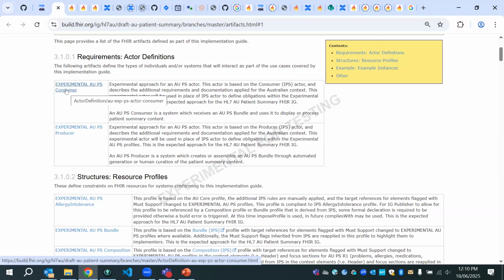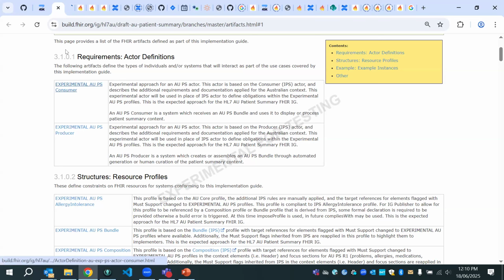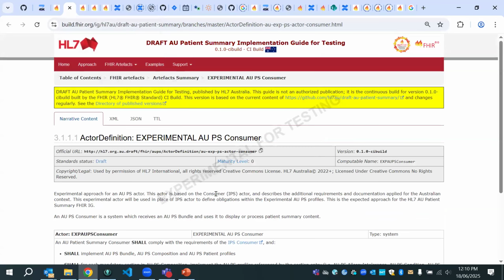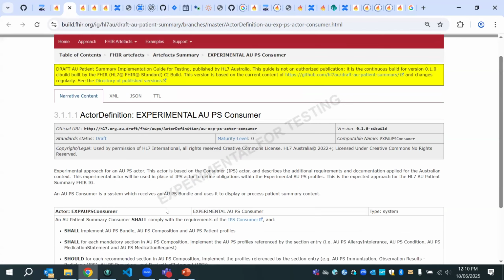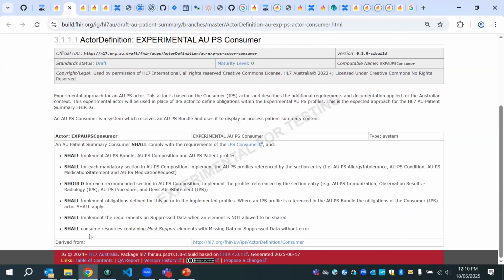and AU core. That's profile only for AU core, so we're not touching those actors. Request to responder have nothing to do with us in patient summary. But in Australian patient summary, the IPS actors have a lot to do. So when you define your actor, this is all just experimental, you say what it's derived from. We're testing that out. So that's the IPS canonical URL.